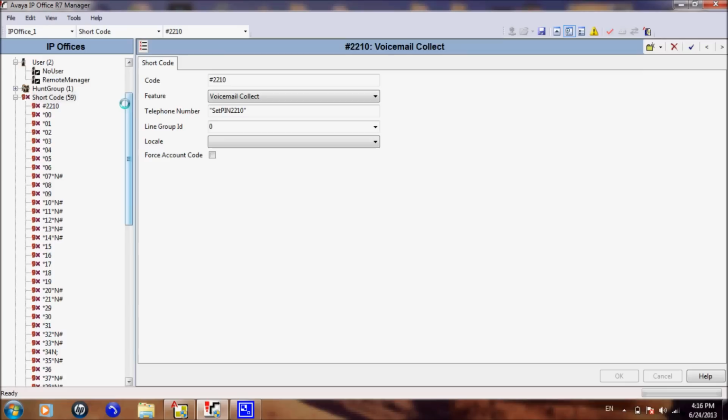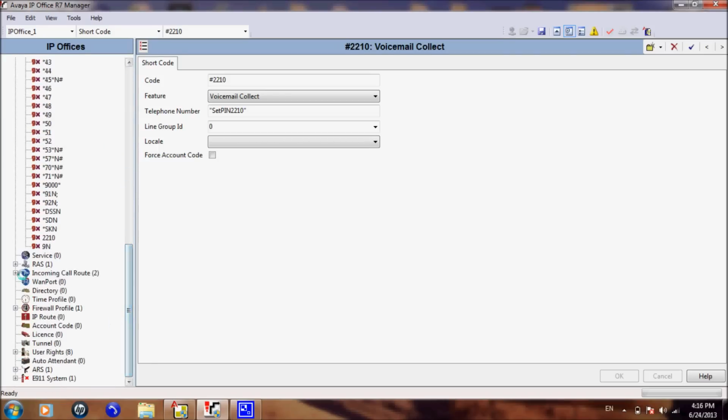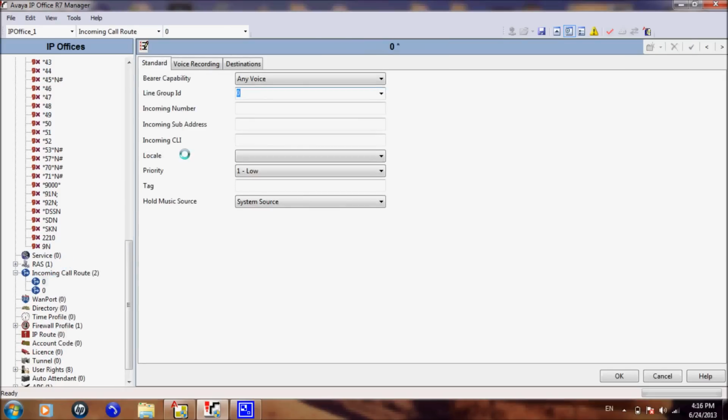The last step is to create your incoming route for the DID that will be used for the MeetMe conference. Click on incoming routes, right click. You will put here your incoming number, DID. Depending on your ISP, you may need to write the full DID or the last 4 or 3 digits, depending on how many digits the ISP is passing to you.